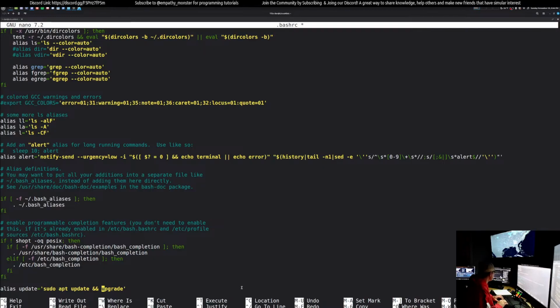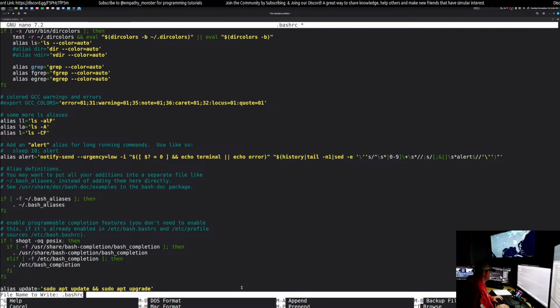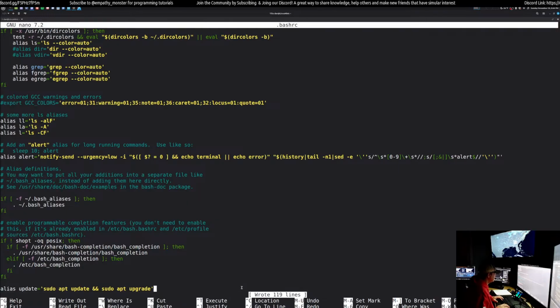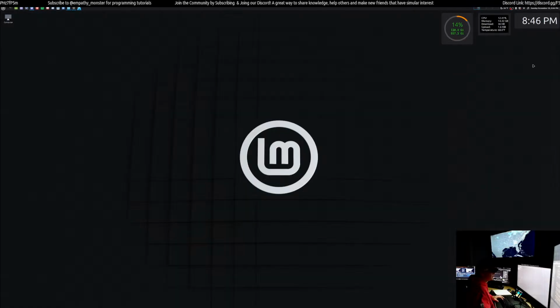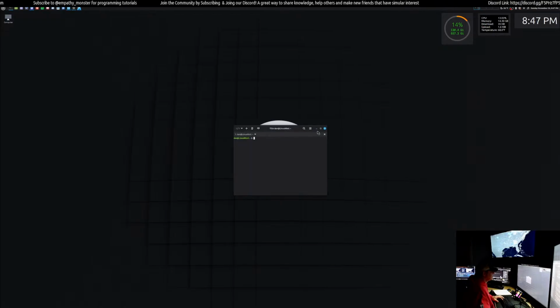Well, it wouldn't hurt either way. Save it, I guess. Bashrc. Okay, so I do need the and sudo apt. Okay. So then let's overwrite the bashrc. Whoops. And then let me close terminal, reopen it. And blah.